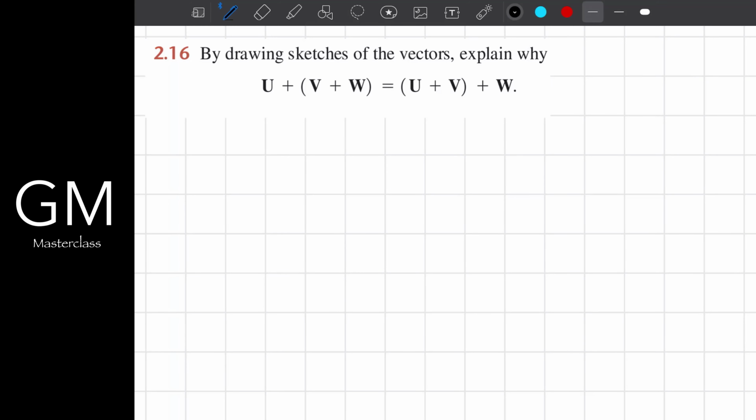Alright, we will solve the following exercise. The exercise is number 2.16: by drawing sketches of the vectors, display that u plus (v plus w) equals (u plus v) plus w. As you can see right here, what we have is just a sum of vectors.